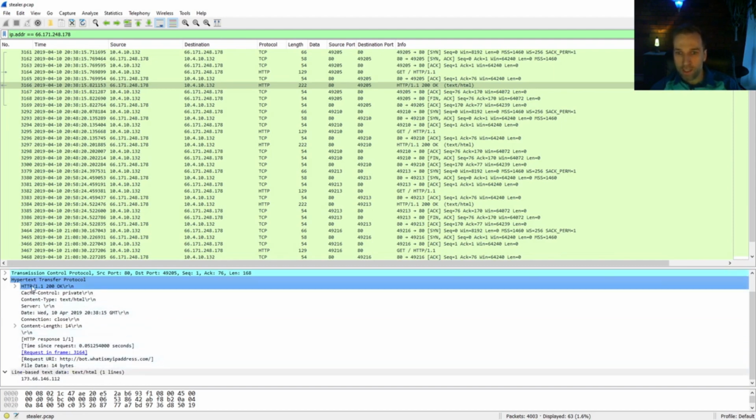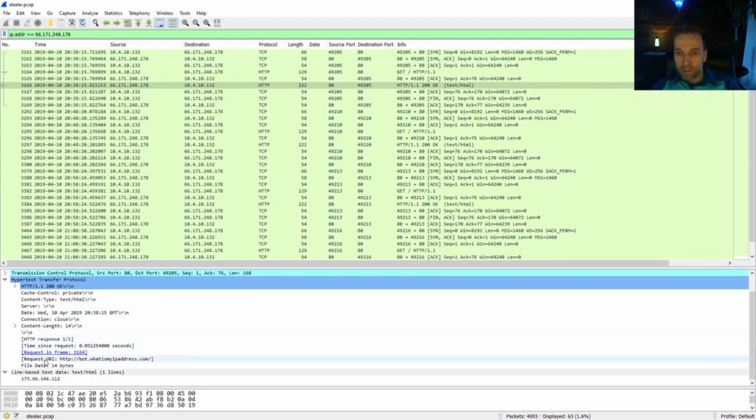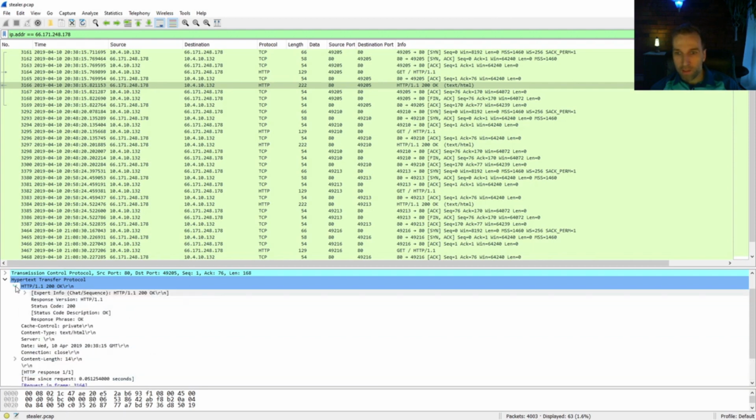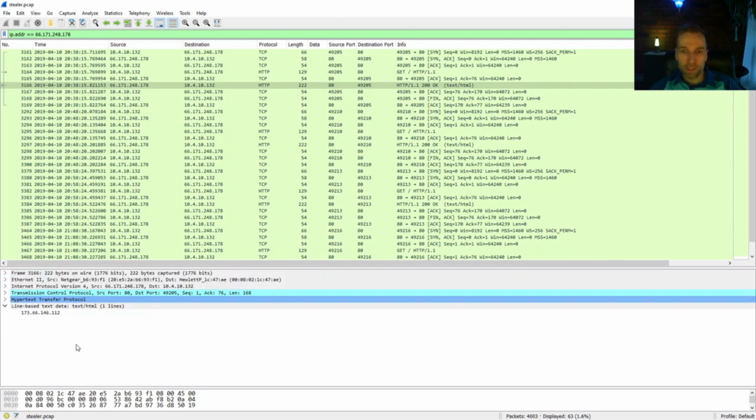So you can see in the HTTP, so this is all happening at the application layer, we're requesting request URI bot.whatsmyipaddress.com, and the response is 173.66.146.112, and that's because the victim's computer is, of course, the bot.whatsmyipaddress.com. So with that being said, we'll jump right into question 19.